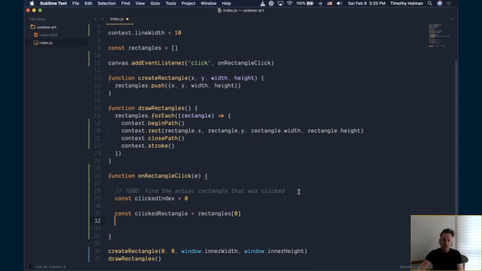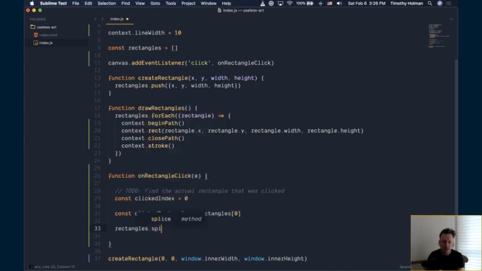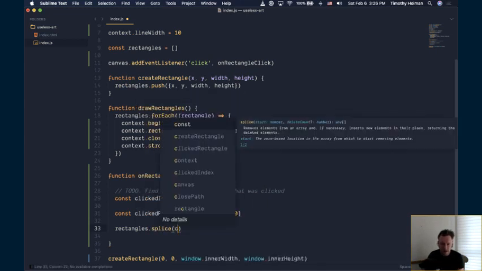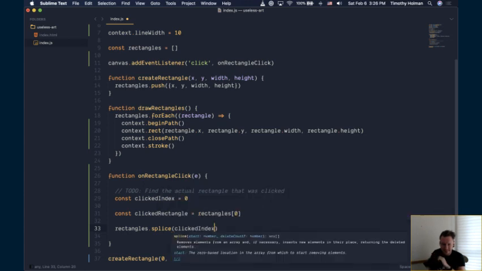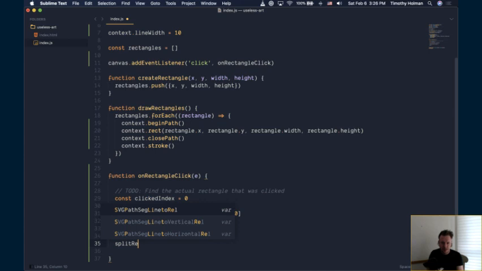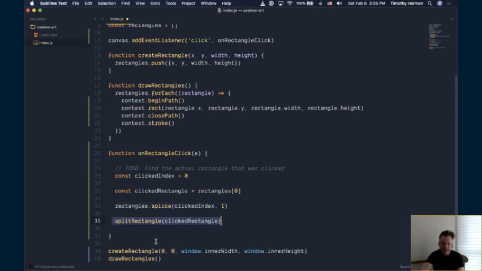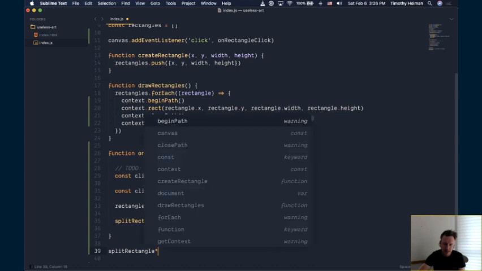Where am I? Click the zero rectangle. I'm going to remove it from the system, rectangles.splice clickedIndex, 1. And then we're going to say splitRectangle, and we're going to pass in the clicked rectangle. So even though we're removing it here, this split function is going to add two rectangles in its place, essentially creating the split. So let's create another function here, splitRectangle.